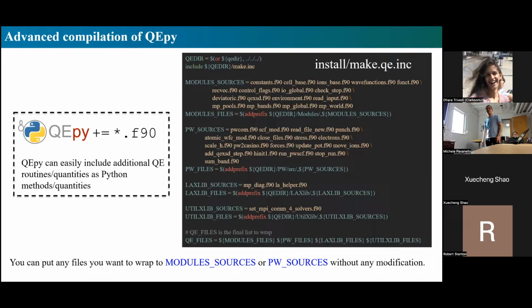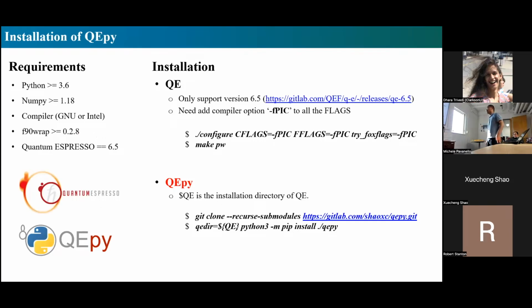Okay, wait. So this is super powerful. Literally, you put your Fortran 90 file in the makefile, then you just type make, and you have a Python interface to that Fortran file. So super powerful. And maybe you will ask how to install it.